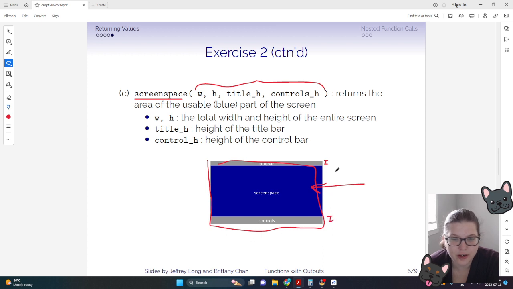So to get the screen space, what you need to do is take your total area that you would get from the whole screen, figure out what the height of that is, right? And then you're going to subtract your title bar height and your controls height from that. And that should give you the usable height that you have. Then you can multiply that by your width, and you'd get your total area of your blue space in here, right?